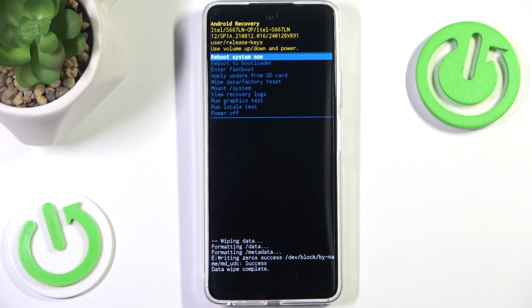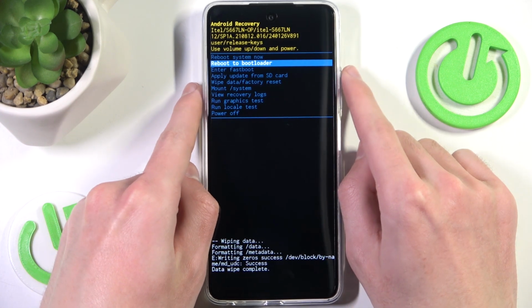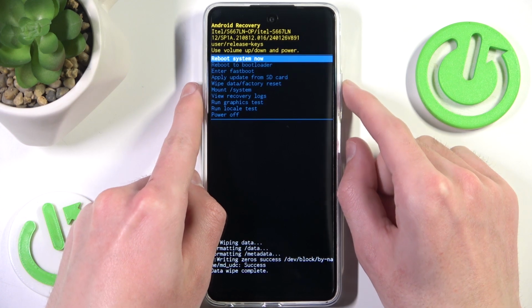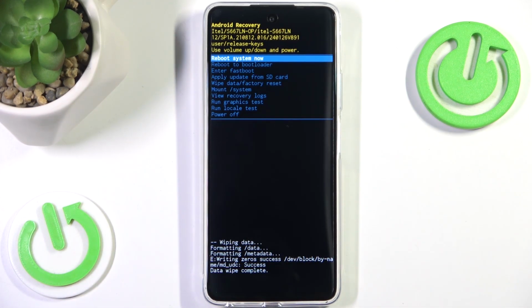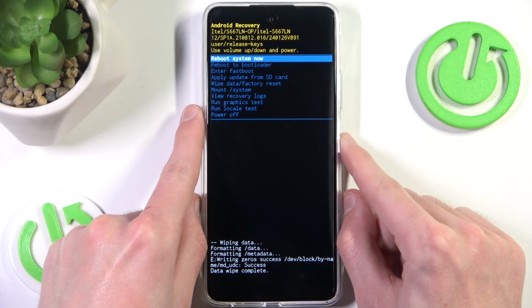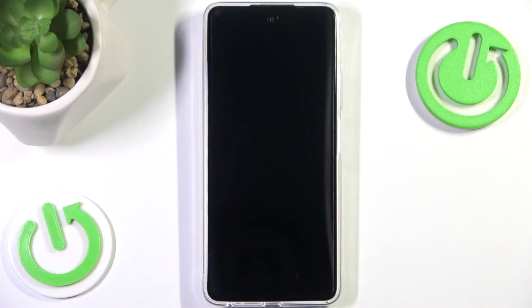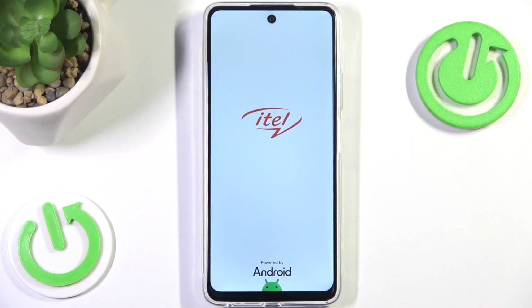And as you can see, after a while, the formatting data is complete. The wipe is complete. And now, we don't even have to press any volume buttons, as we are already on the reboot system now option. So all we have to do is simply confirm it. And now our phone will reboot. And after a mere moment, I don't think it will take as long as the data wipe itself, we'll go through the first step configuration, and we'll be able to use our phone again without any lock screen that stands in our way.